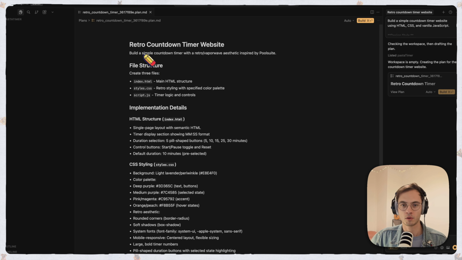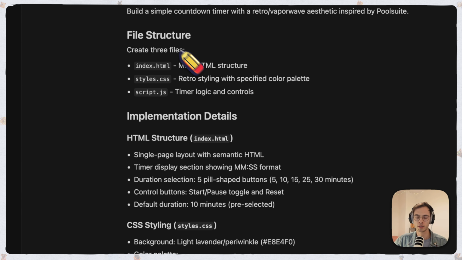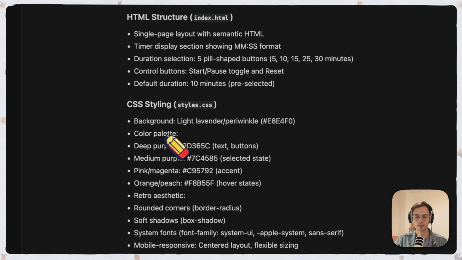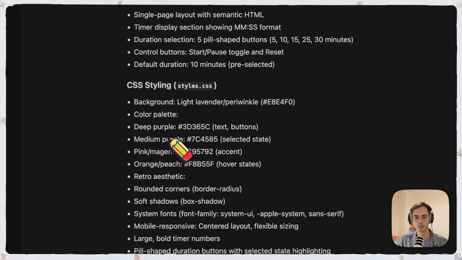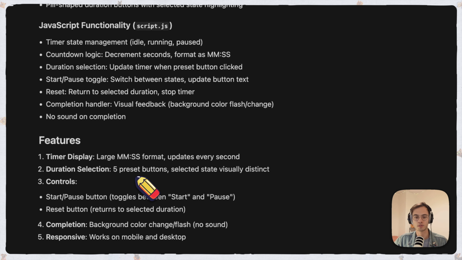So in this case, a retro countdown website. It's a bit more technical, so it tells me what the file structure is going to be looking like. In this case, it's actually going with an HTML and CSS, so the simplest way of doing this. And it tells me a bit about the implementation details. This looks fine. The CSS styling is basically just applying all of the colors and the retro aesthetic that we wanted to. The JavaScript is used to basically do the underlying logic. So having the counter logic, it counting down from a certain amount of minutes, those kind of things. It has the features in here.